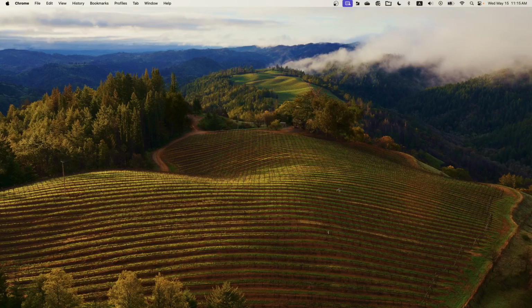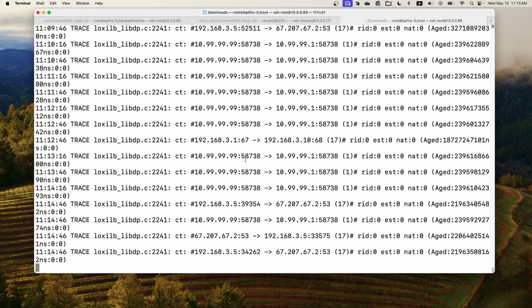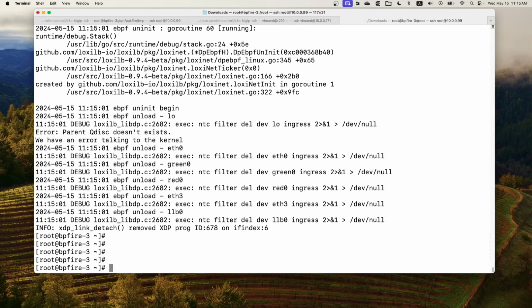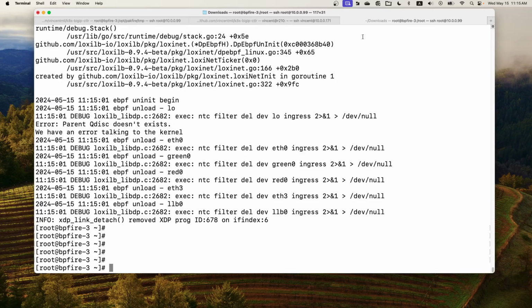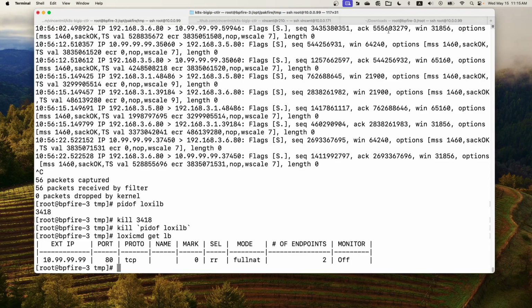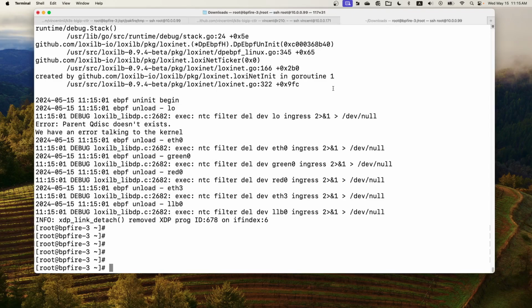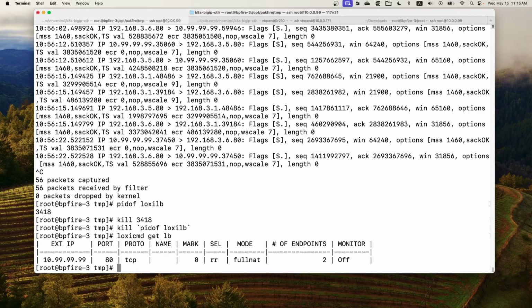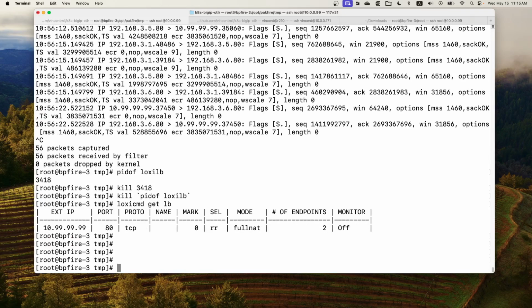And where is my terminal here? So this is my BPFire installed on a hardware, and since I added the software add-on, I can simply start up LoxiLB.